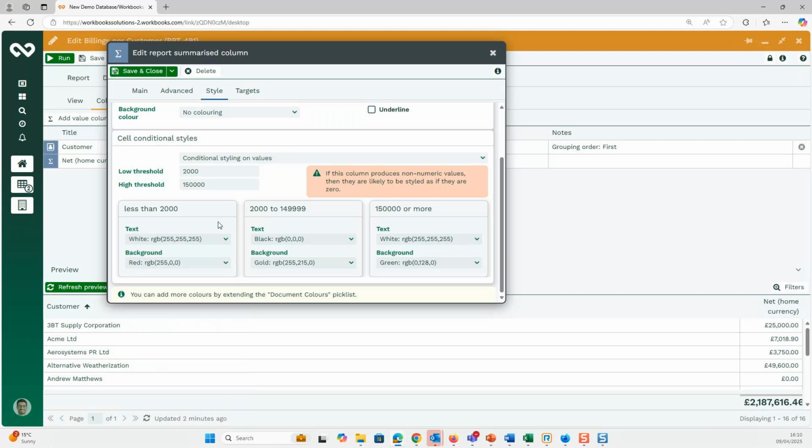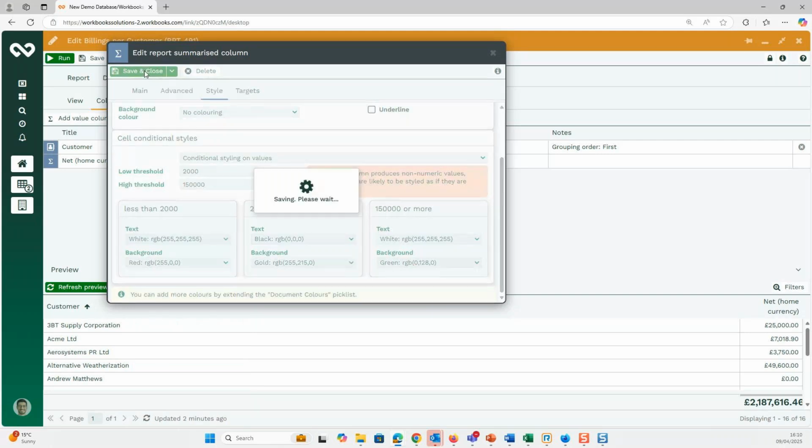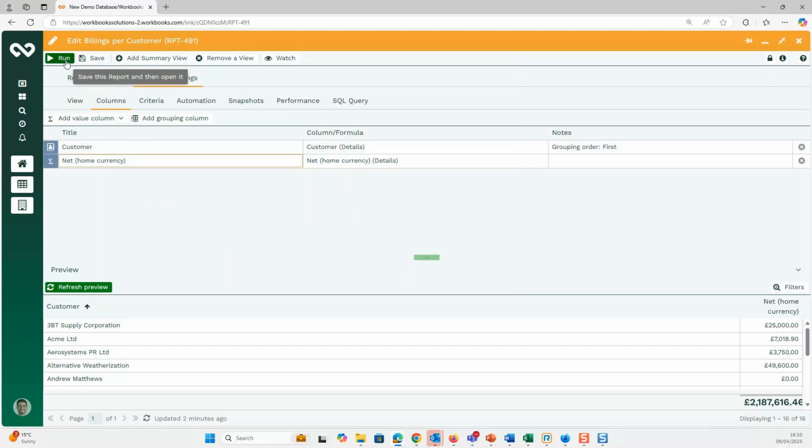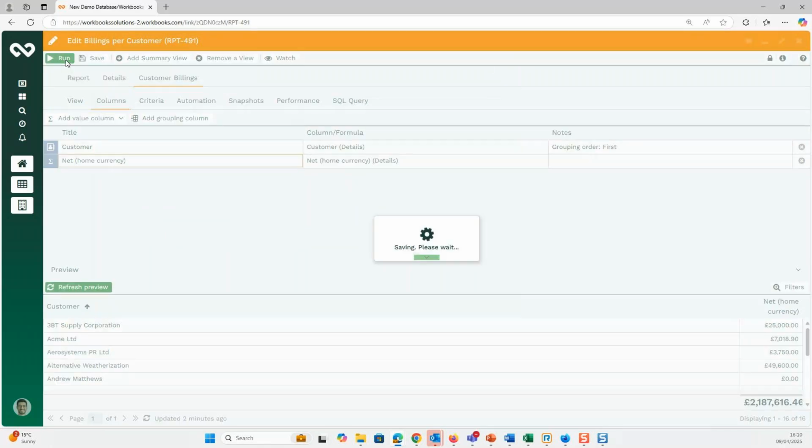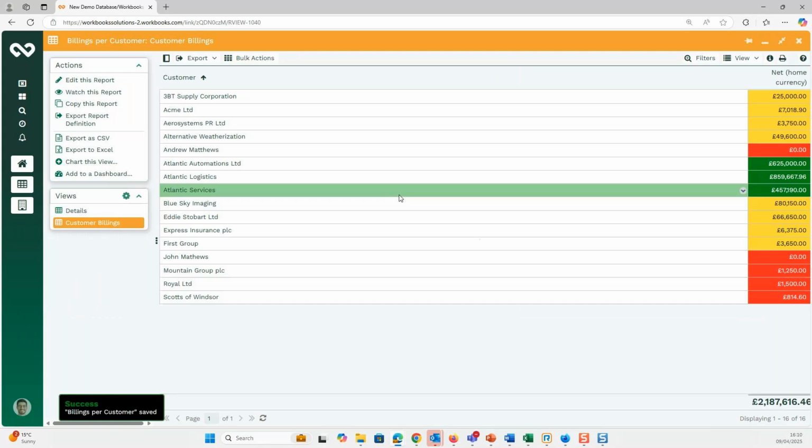So with my threshold set, I'm going to save and close this, and I'm going to run my report. So as you can see, we now have a list of customers and the total values are colored to match what I was asked for. Let's have a look at the calculated conditional styling.